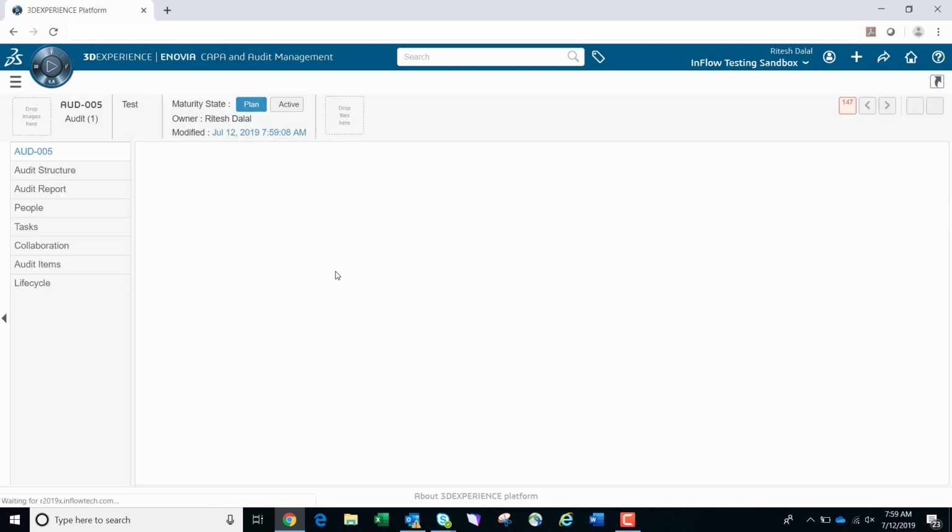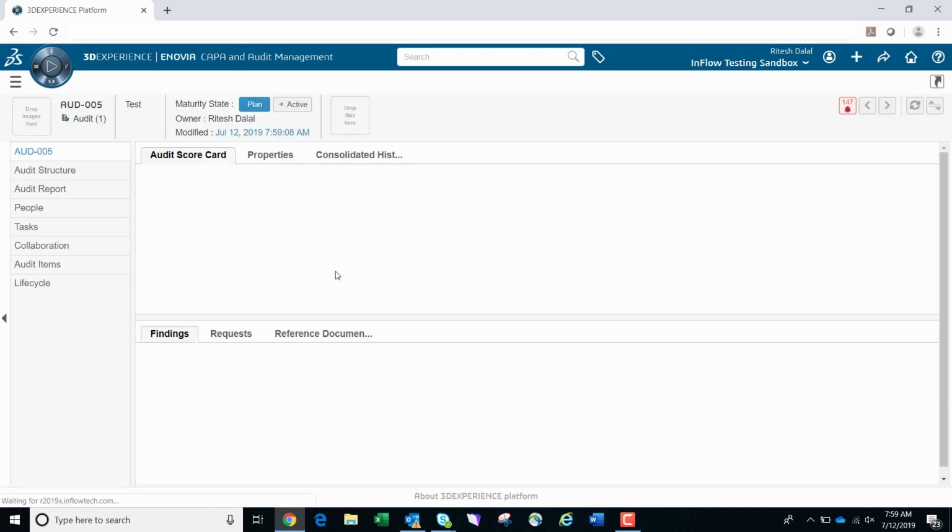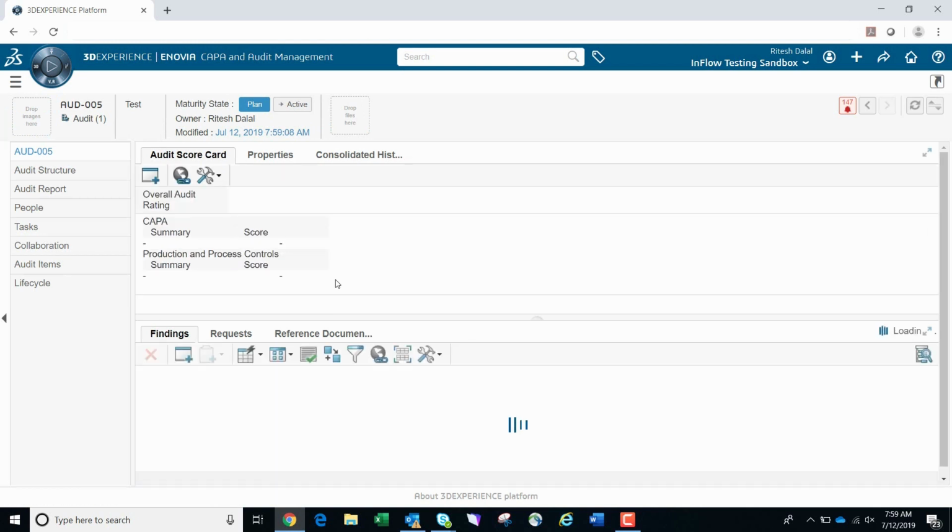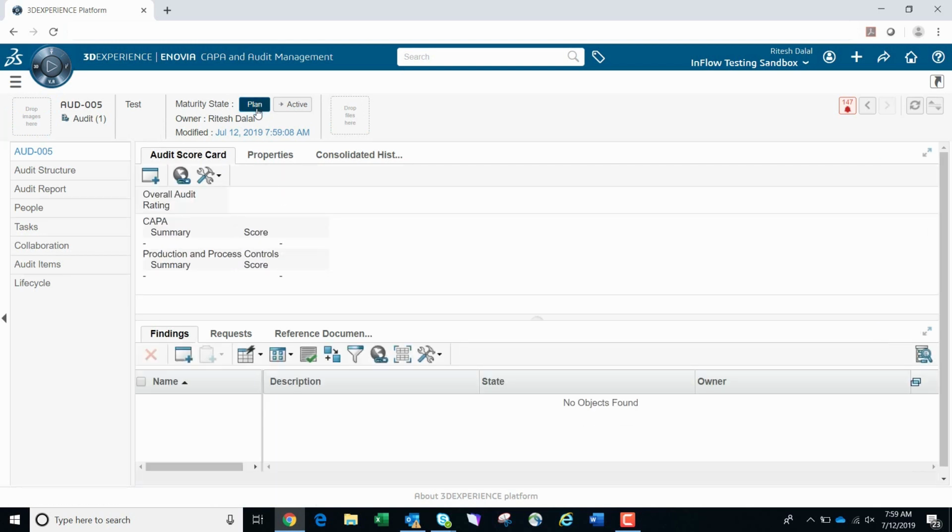Click the new audit name. You will now be taken to the audit object. The audit begins in the plan state of the lifecycle. In order to promote the audit to active state, you must add a lead auditor and an auditee.